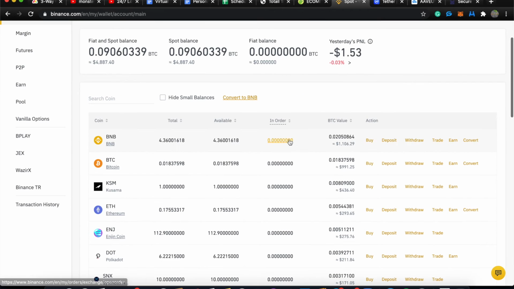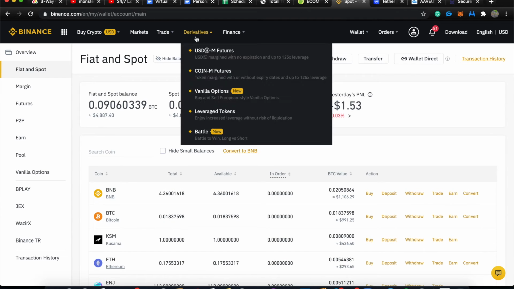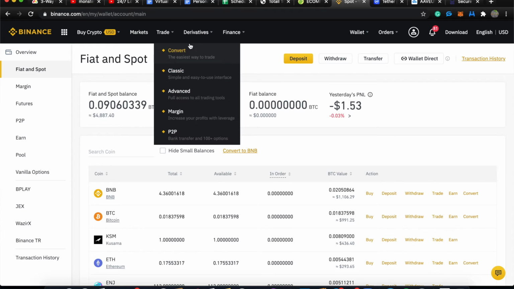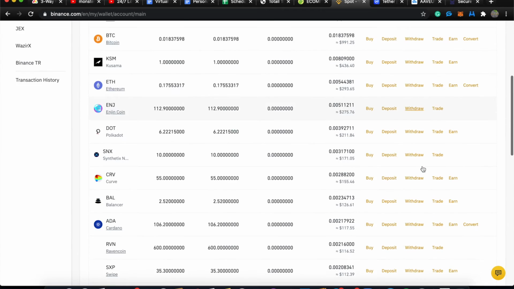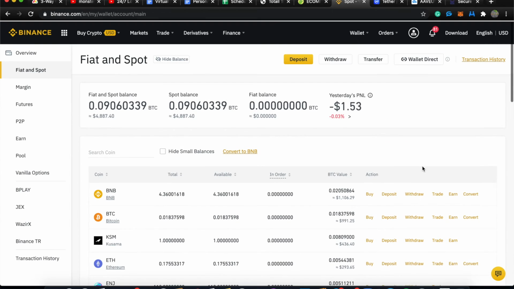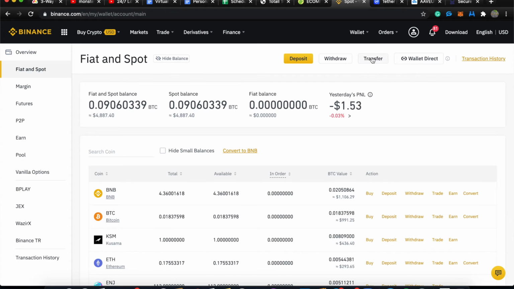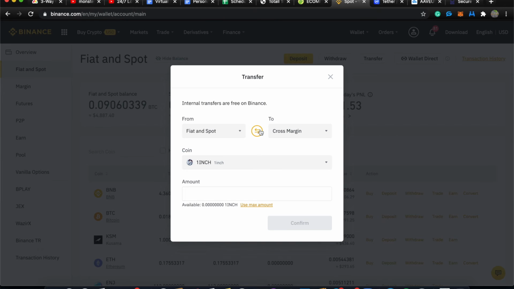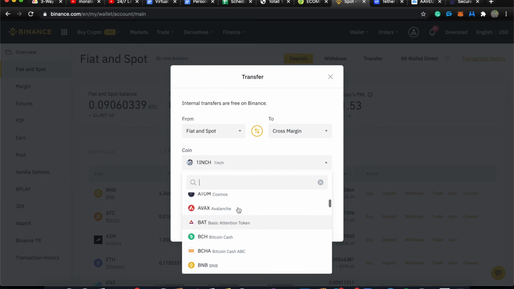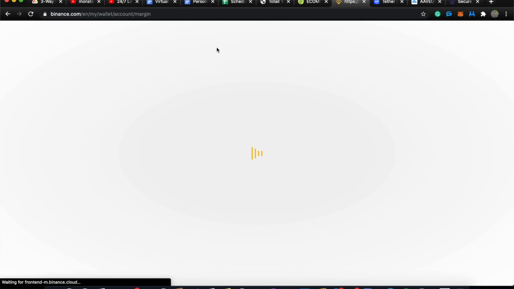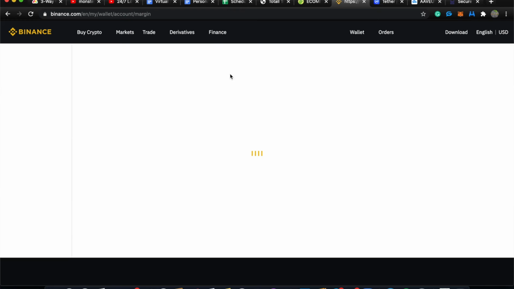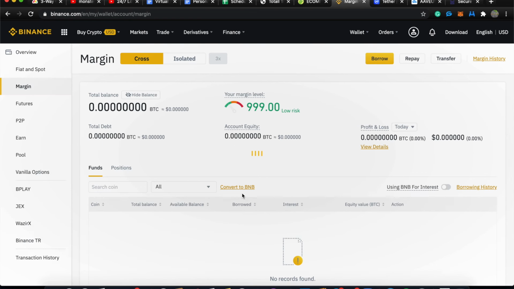If you want to trade margin-wise, in a margin style, you would then come in here and find transfer. You see transfer, and then you would have to transfer the coin that you're trading in a margin style into a margin account. So I'll show you what my margin account kind of looks like. And that's just if you want to use a bit of leverage and so forth.